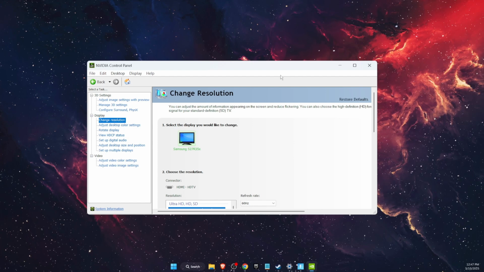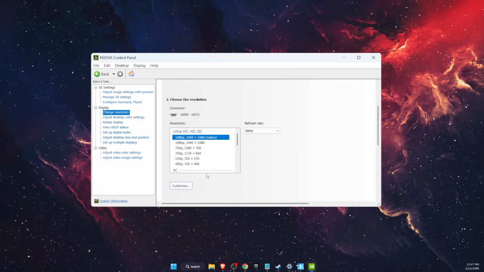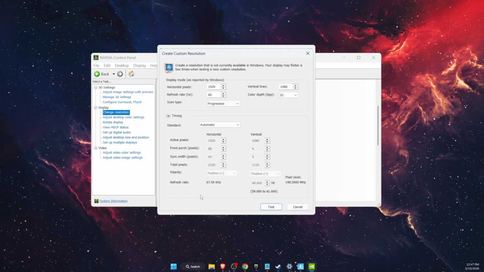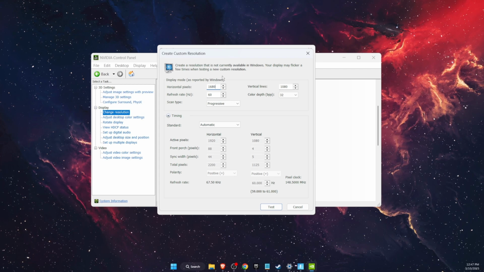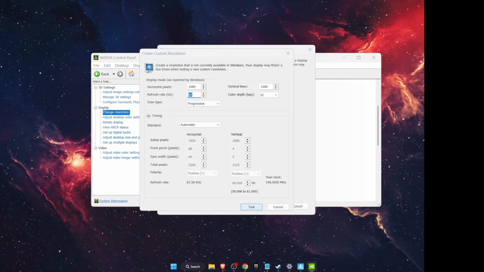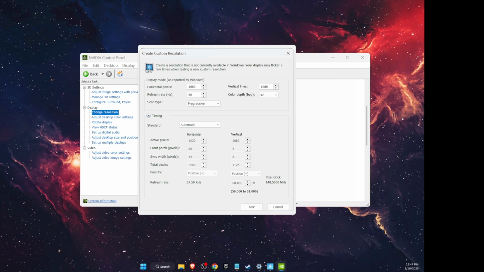Now you're going to choose the monitor you would like to change the resolution on, and you're going to click Customize here. Now you're going to click this Enable and click Create Custom Resolution. Now you're going to write down the resolution you wrote on Fortnite. So it's this one for me. You're going to select your refresh rate. You're going to click Yes. Now the screen will go black and it will basically apply the changes just like so.